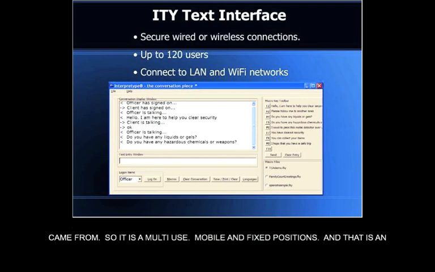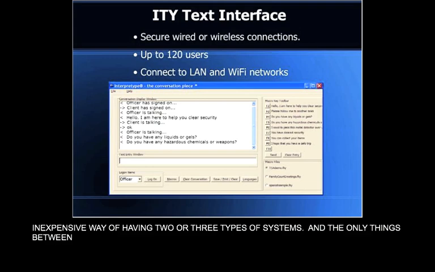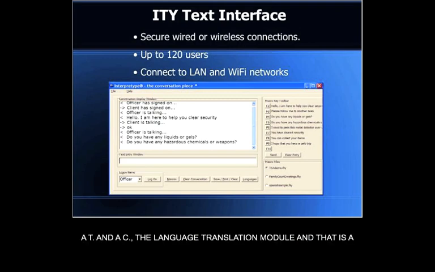So some people do that, and that's a pretty inexpensive way of having 2 or 3 types of systems all the way around. And the only difference between a T and a C is the language translation module, and that is a $1,000 option. So instead of $2,295, a T 2.0 would be $3,295. So that's about how our software works. If you just want our software and you want to load it on, you have a couple laptops that you can use Interpretype on, our software is $500 per license, so $500 per seat. So if you had 2 computers and you just want our software, it would cost you $1,000 for the 2 of them. Maybe a little less with a college or university discount.